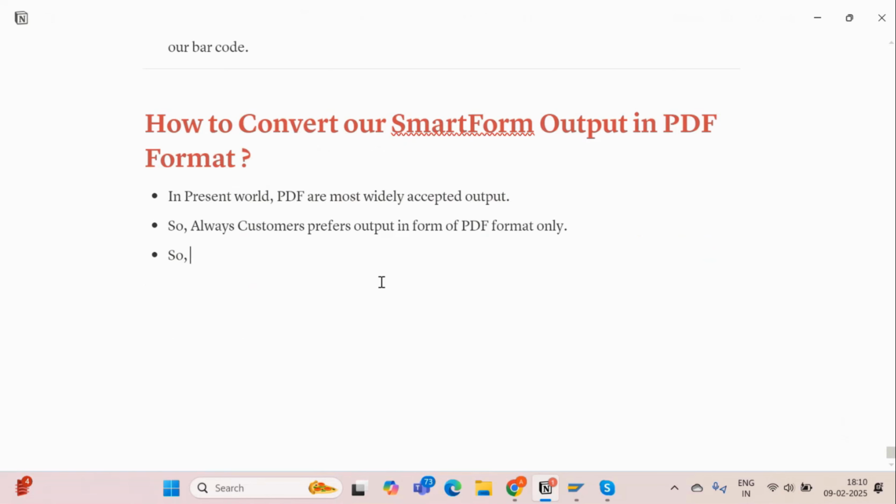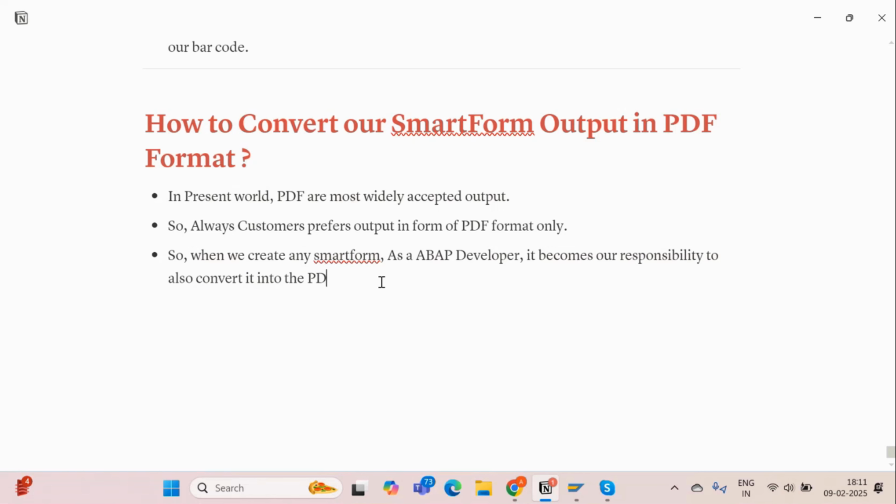So when we create any Smartform as an ABAP developer, it becomes our responsibility to also convert it into the PDF format.